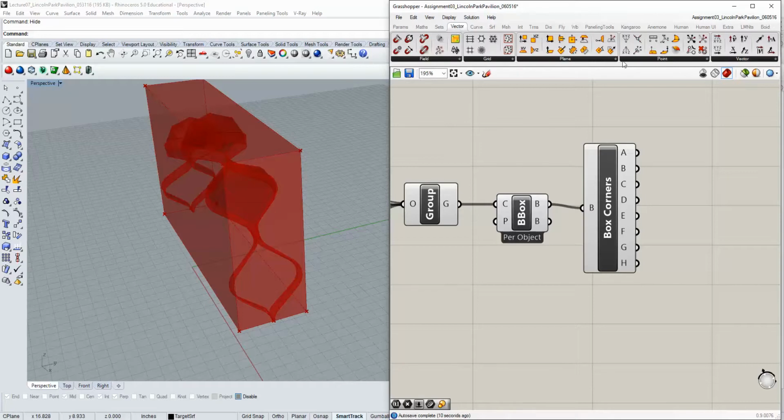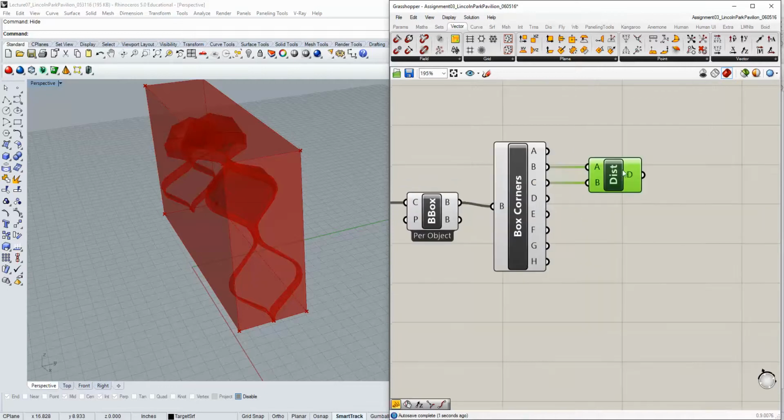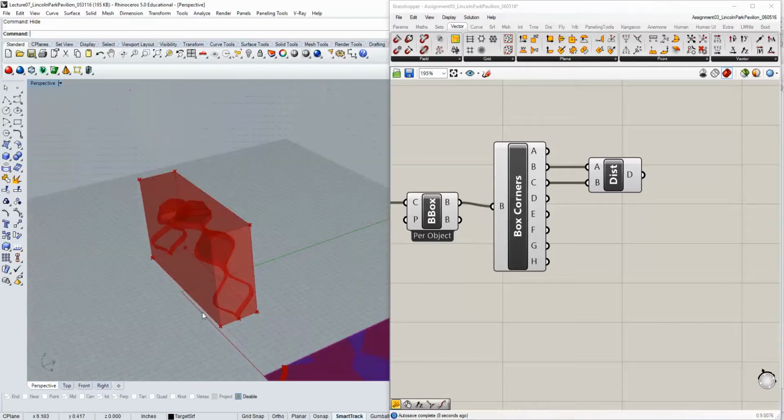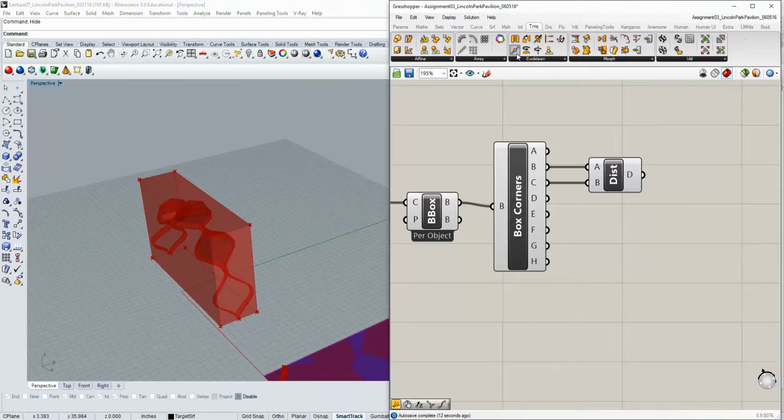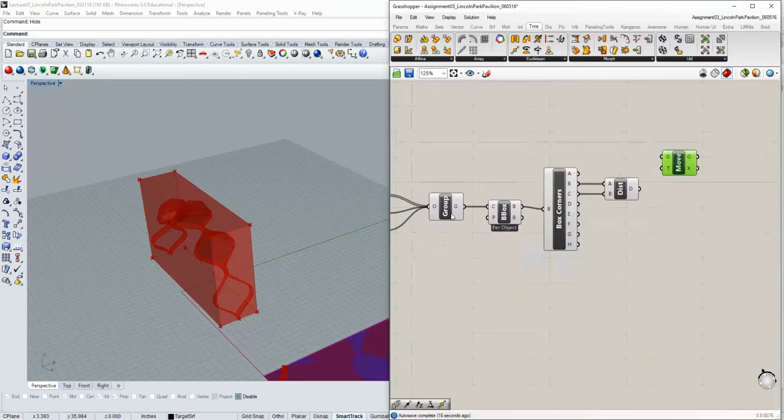So what we're going to do is go to Vector. We're going to go to Point and Distance. We're going to measure the distance between B and C. We get a final result, in this case, of 5.727662. We're going to use that as a Y displacement along the Y-axis. So we're going to go underneath Transform, Euclidean, and Move. The geometry we want to move is the entire group, like so.